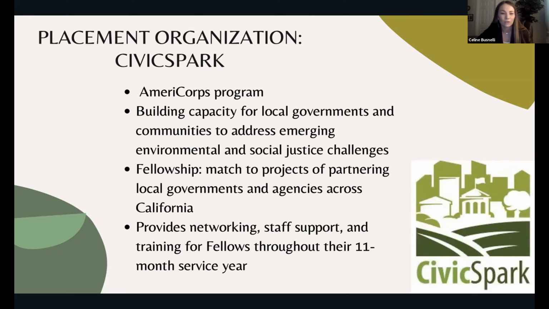And so the role of Civic Spark is to oversee these fellowships and provide networking, staff support, and training opportunities for the fellows throughout their 11-month service year.